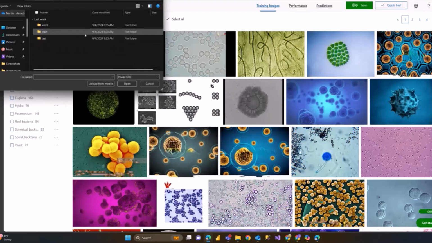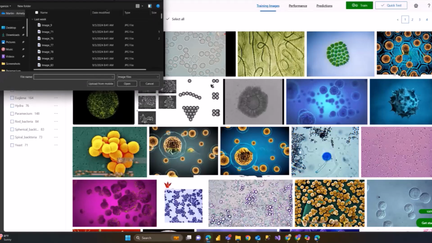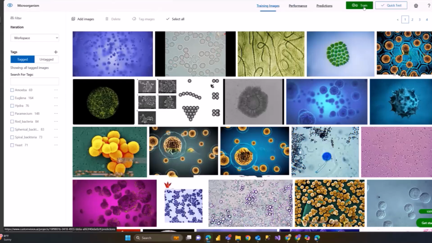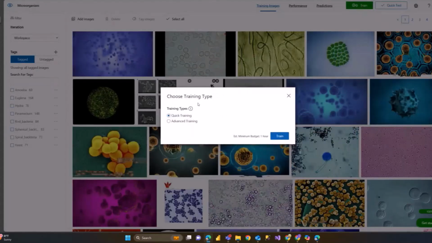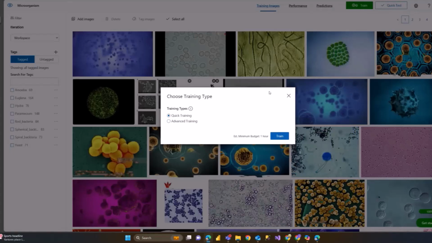So at this point you add the images, and once you add the images, we get to train. What you do when you add the images is you tag them. These images are for amoeba, and these ones are for Euglena, hydra, etc. So that when you get to train, it will identify that all these are amoeba. So anytime I see an image that looks like this, I should know it's an amoeba.